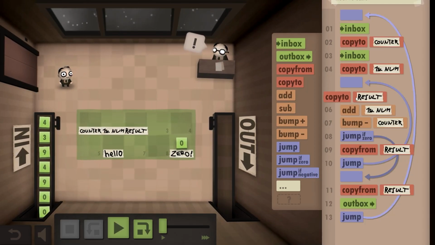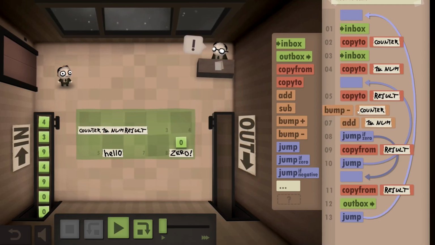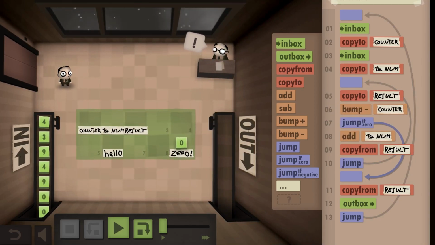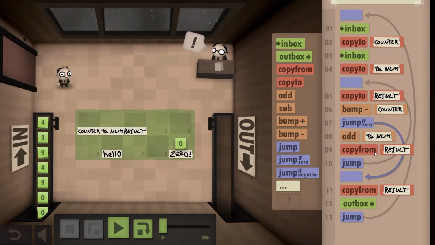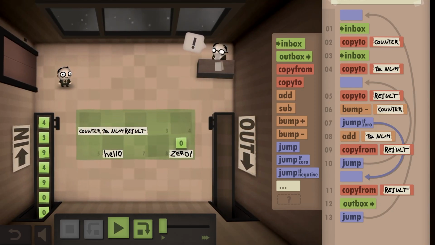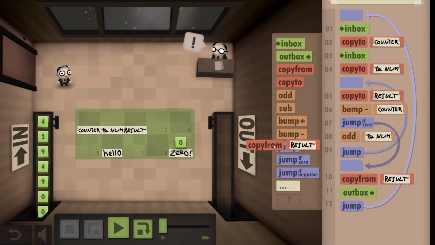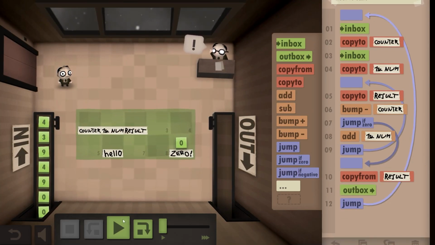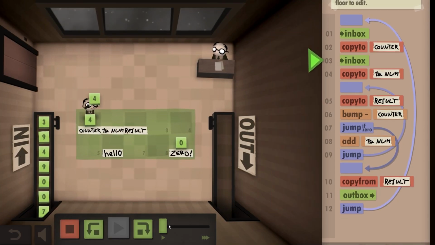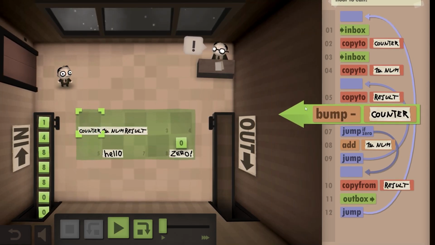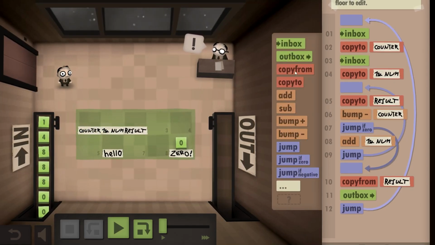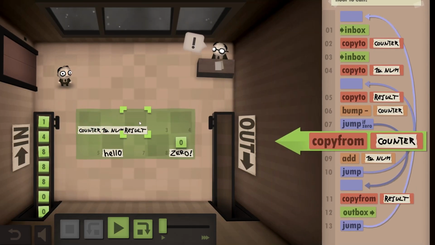So we need to first copy into result, bump down the counter. If it's zero, we resolve. Otherwise, you add and copy to result. Why do I copy from result? I don't need to copy from result, do I? Sorry, come again. What am I doing? Yeah, after I bump down the counter, if it's not a zero, I need to copy from result.